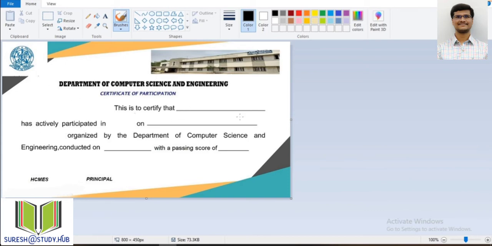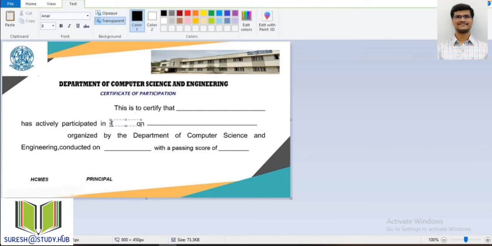This is to certify that. I will create this template. I will directly take it from anywhere, or I can prepare it in MS Word. Once you prepare it, you have to save this in image format. And here, if I want to add anything, like "actively participated in quiz", you just go to here and click.